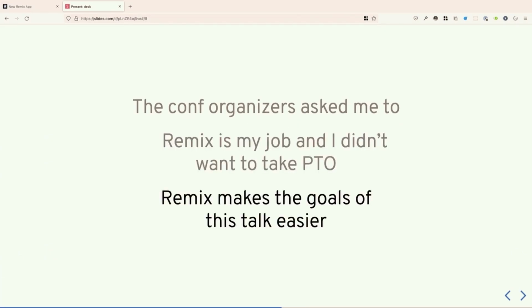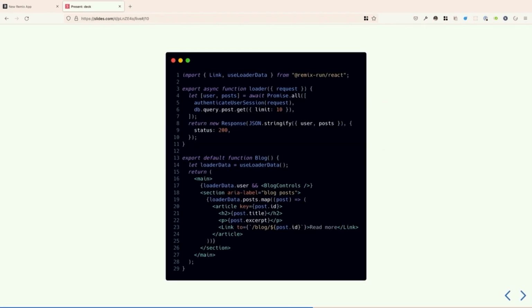The important one, though, is that Remix makes the goals of this talk a lot easier, I think, with our API decisions. So let's talk about some of those. Like I said, Remix is built on top of React Router. Everything in Remix, I like to think of, comes down to the route. Just like in your standard React application, everything's about the component. Well, in Remix, everything's about the route.